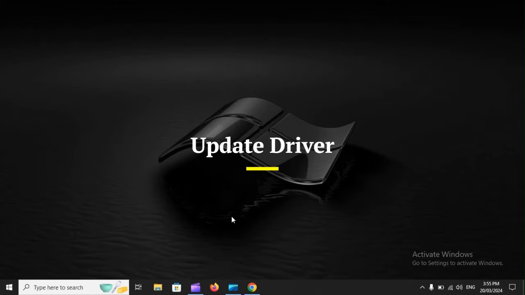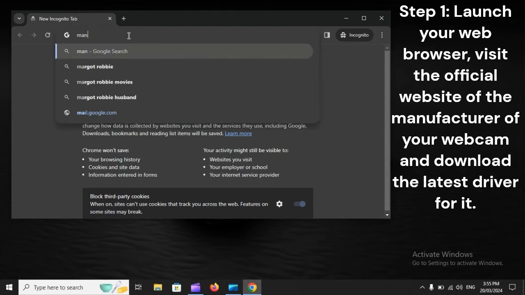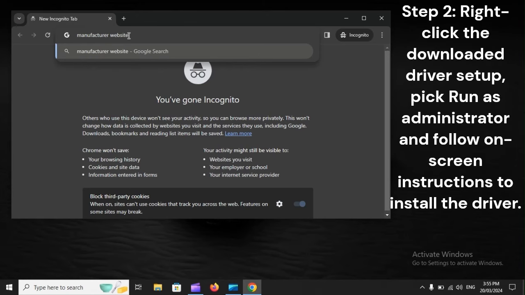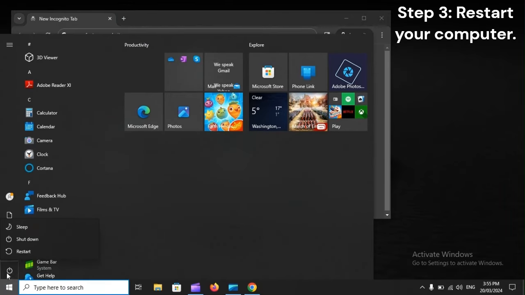Update driver. Step 1. Launch your web browser, visit the official website of the manufacturer of your webcam, and download the latest driver for it. Step 2. Right-click the downloaded driver setup, pick Run as administrator, and follow on-screen instructions to install the driver. Step 3. Restart your computer.